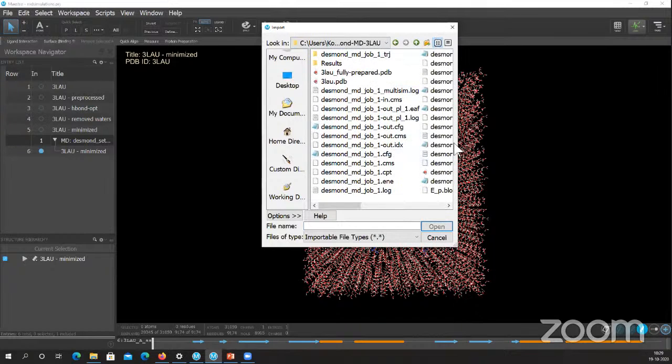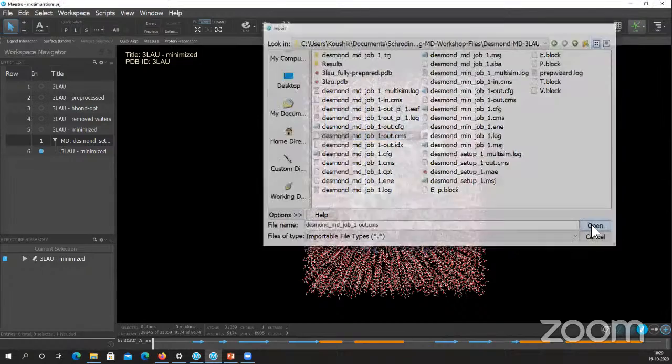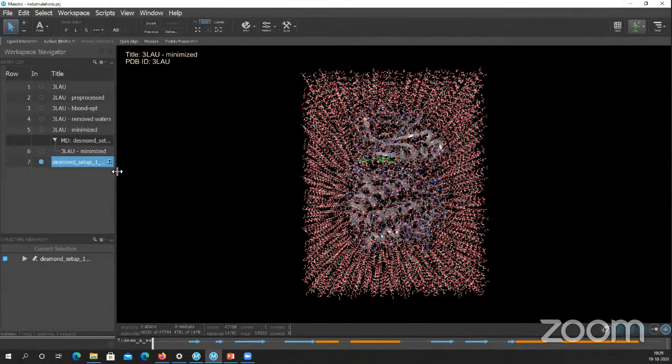So when you run the simulation, you're going to have a lot of different files. You can see that there are so many different files here. All of these are from a single simulation. The file that you're looking for is Desmond MD job out.cms. Okay, Desmond MD job out.cms. CMS is similar to a topology file in other softwares. It just tells you how the atoms are linked to each other. So I'm just going to load that.